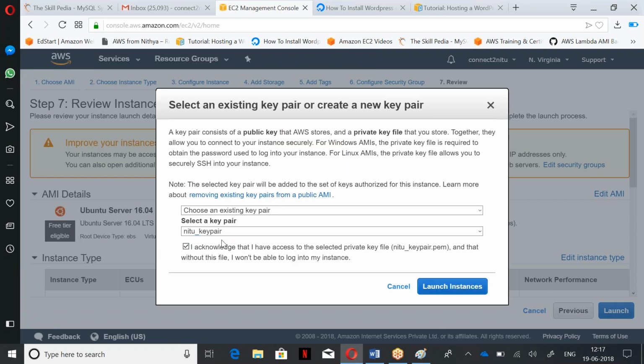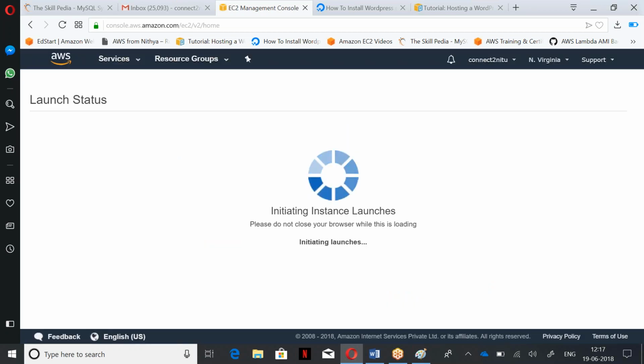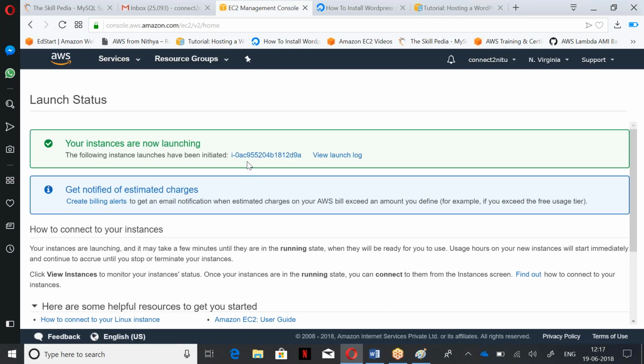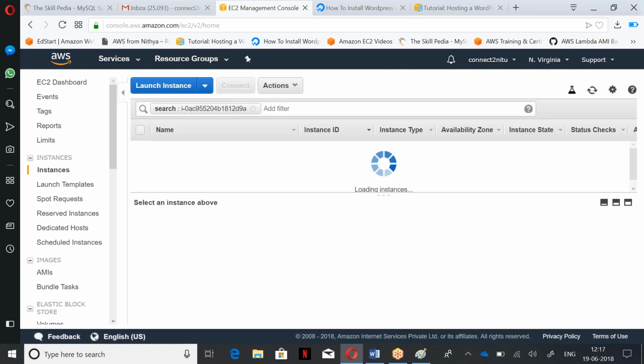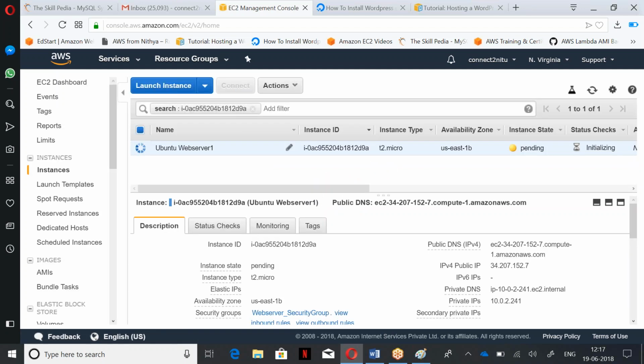So this is our key pair, which I already have. Now we launch the instance. It doesn't take a long time. So click on launch instance. It comes up, and it's going to take a little while. Once this is ready, we'll configure this web server.